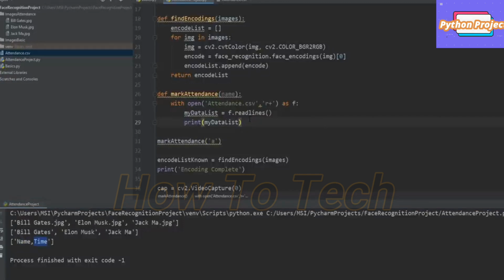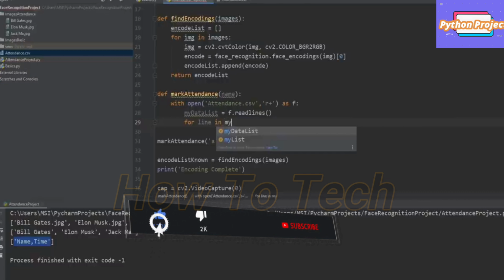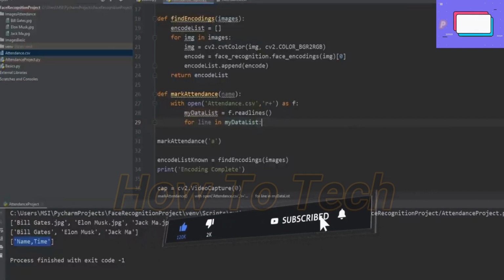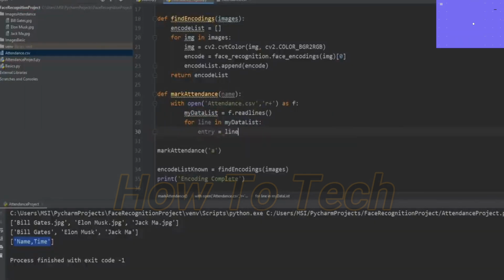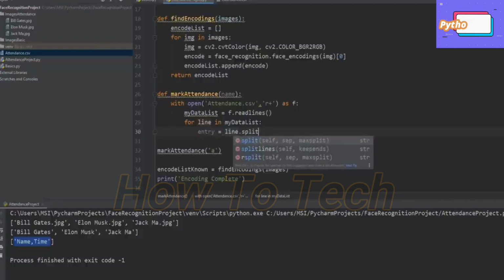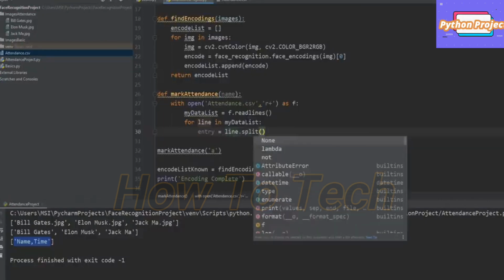So next we are going to go through this list one by one. So we will say, for line in my data list. Right now we only have one line, so later on we will have multiple lines. We will go through each line, and we want to find the entry, so we will write entry is equal to line dot split. We want to split them based on comma.